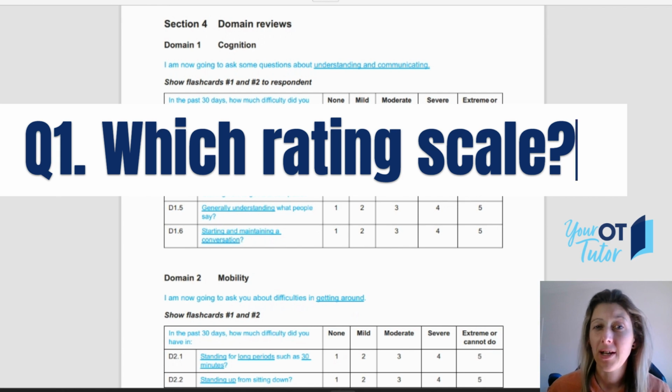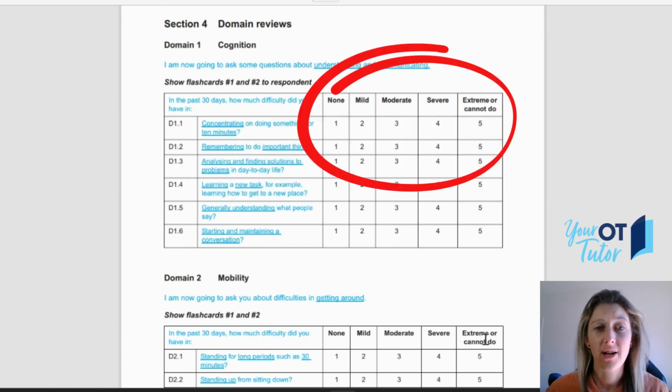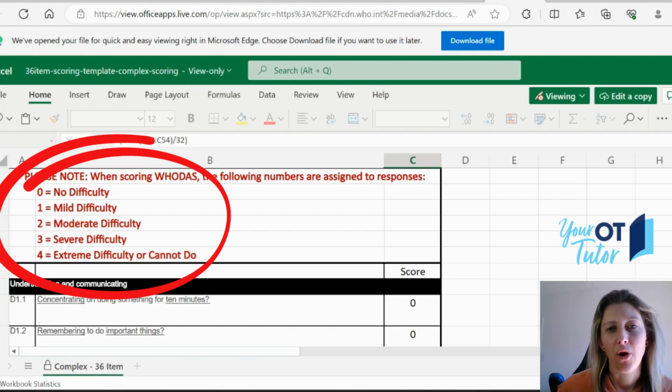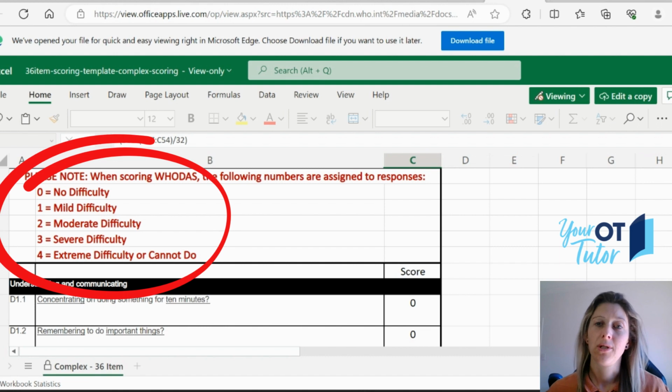So you'll see in some places it's written as 1 to 5. So this is straight from the manual here. You can see the scores rate from 1 to 5. But then if you're using the Excel spreadsheet to work out the calculations, such as here, the rating scale goes from 0 to 4. So which one do you use?